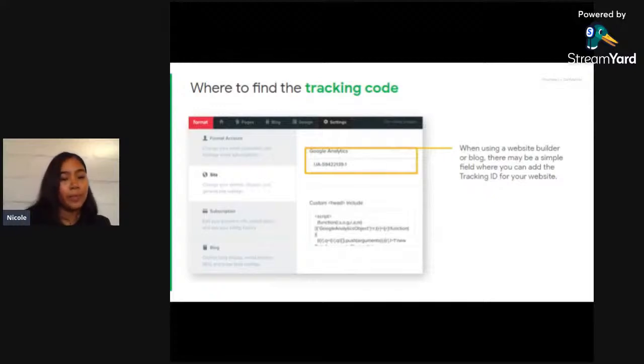When using a website builder or a blog, there may be a simple field where you can add the tracking ID for your website. In this case, in our example, when you go to settings, there's already a field called Google Analytics, and all you need to do is paste your Google Analytics ID, the tracking ID.